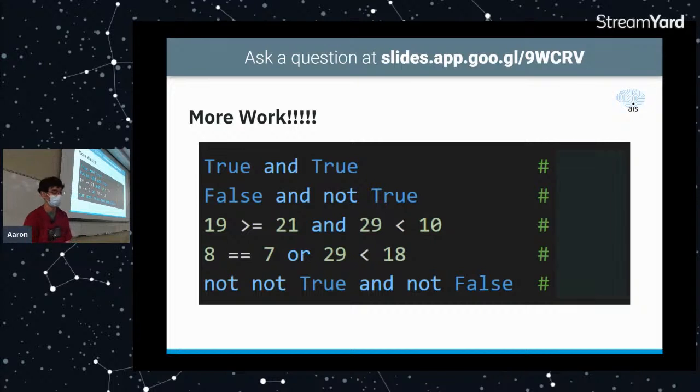As you can see, we introduced numbers, so you have to evaluate. You have to find out what that equals first, and then figure out what the other equals first, and then you have to put it all together.